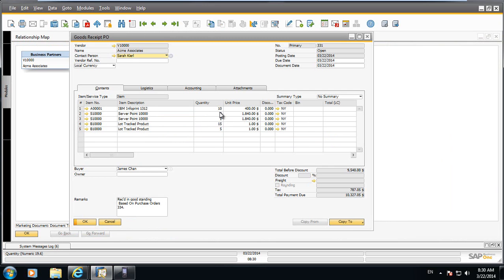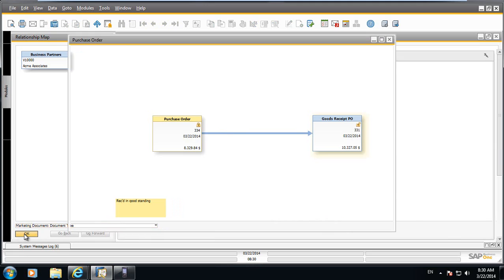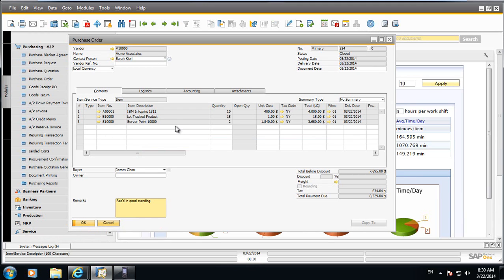You'll notice also that any time that I've over-received, it's creating a separate line item on the goods receipt PO. This is giving a visual cue to the back office that there has been an over-receipt out in the warehouse so that they can review that, see what the variance is, perhaps contact the supplier. Okay. So now we have that product actually in the warehouse.